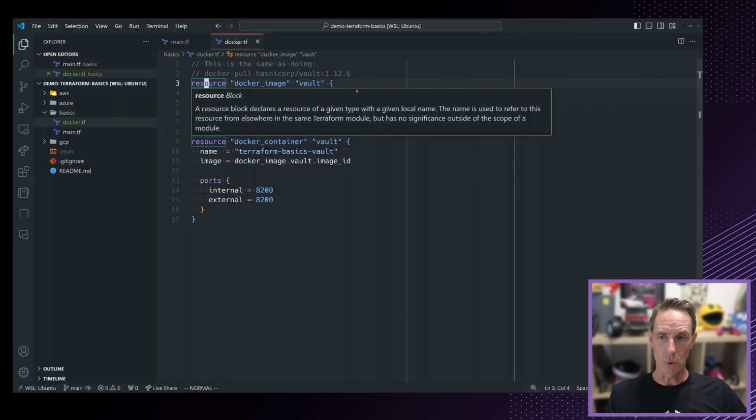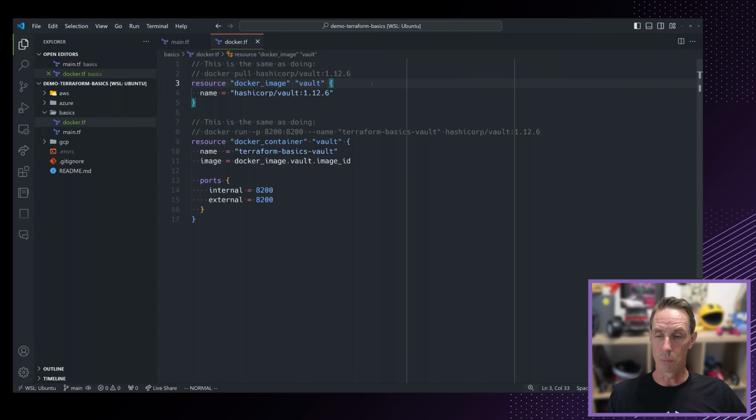So we have resource. This is a keyword in Terraform which defines a thing that will be created. In this instance, that thing is a Docker image. That's the equivalent of us, in our CLI, running docker pull. So we define the name of the image that we want to pull, and that's on line 4 there. You can see that we're going to use HashiCorp Vault 1.12.6.